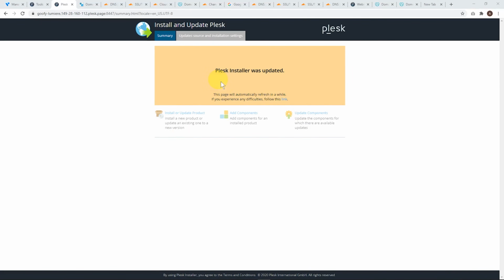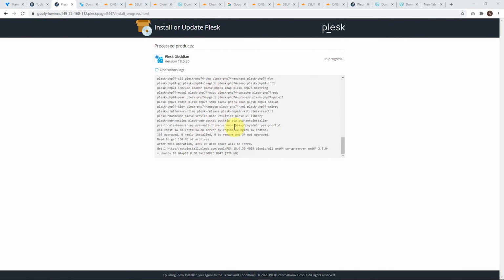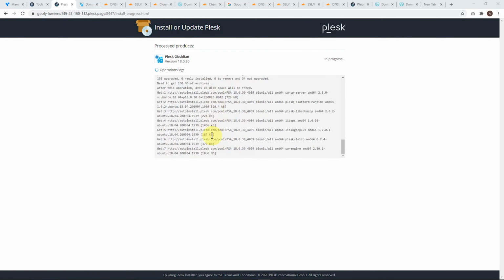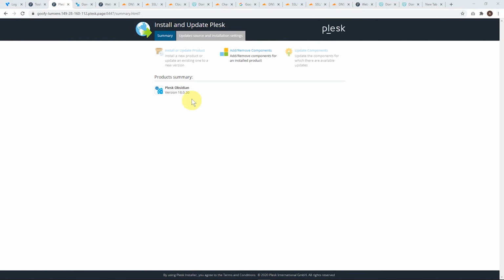And then it's just a matter of giving this a minute to install. And it says here, it'll automatically refresh in a while. So just be patient and let this run its update. After a moment, we'll get a log file so we can actually watch the update do its little thing in the log file. Okay, so after a couple of minutes, that looks like it's finished successfully. We can click OK. All right, now we can see we're on version 18.030, so that looks all good.